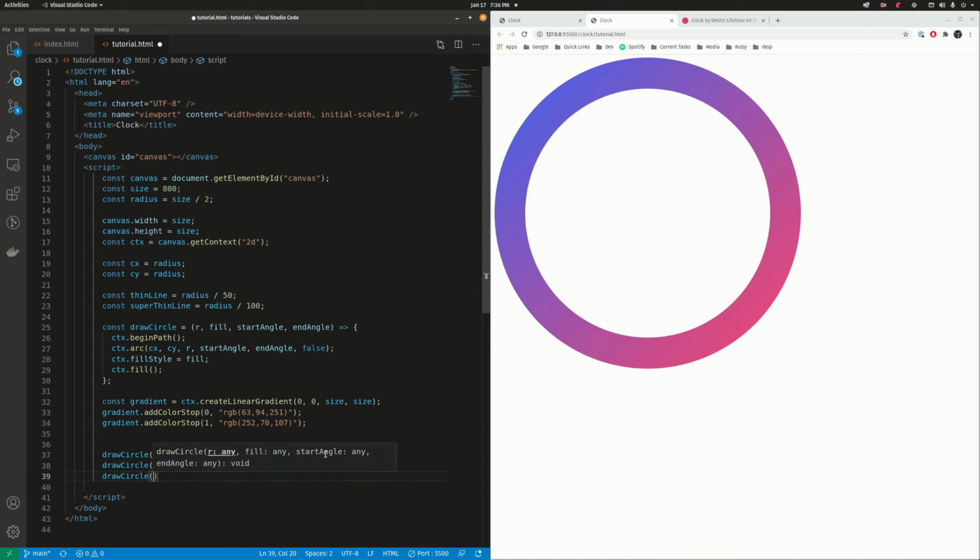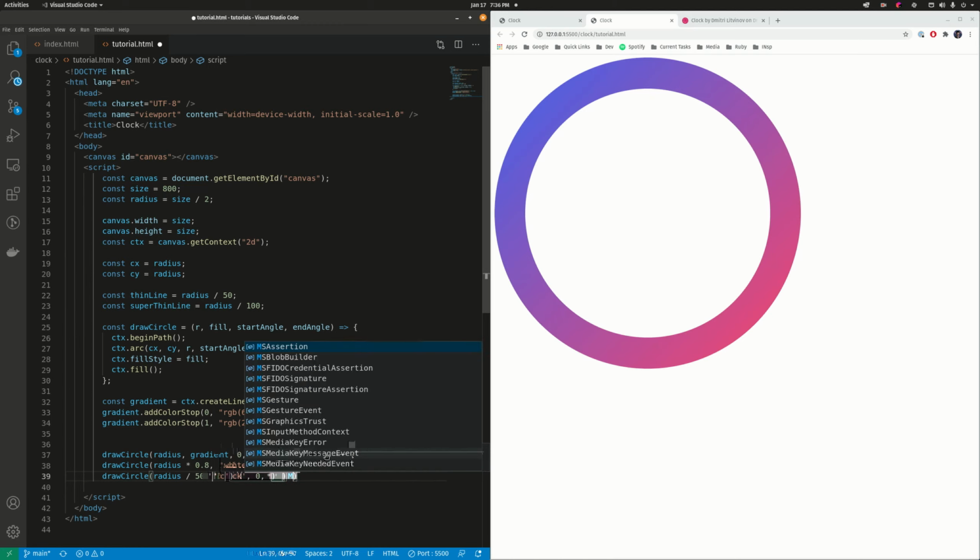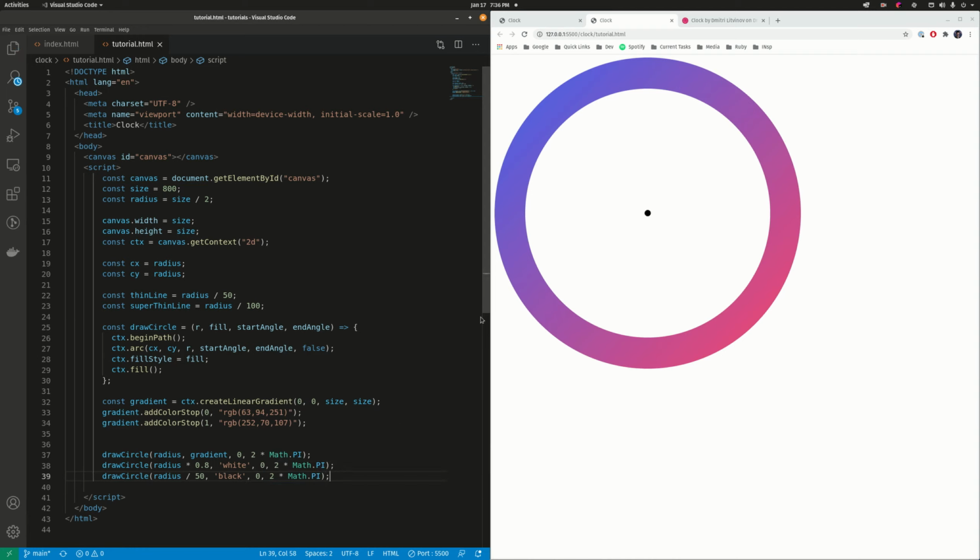And then let's draw the little black dot at the center of our clock. So I'll just make this consistent with our thin line size. I'll do radius divided by 50, make it black, and start and end angle are going to be 0 to 2 times math.pi. And there we have our center circle.